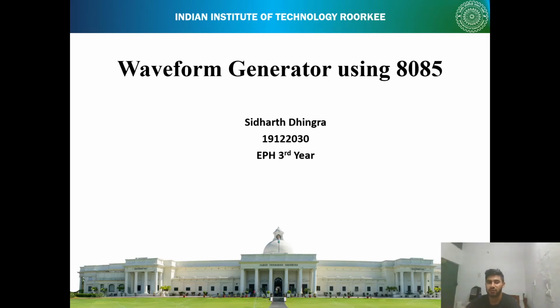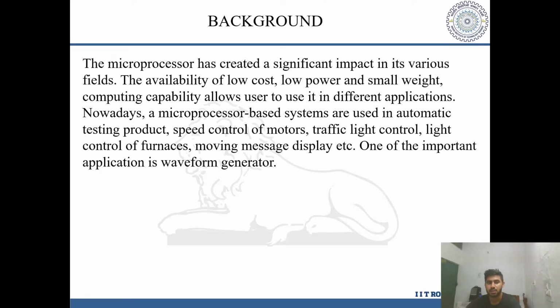Okay, so I'm going to give a presentation on the topic waveform generator using the 8085 microprocessor as a part of our PHN 314 coursework. A bit of background. The microprocessor has created a significant impact in its various fields.